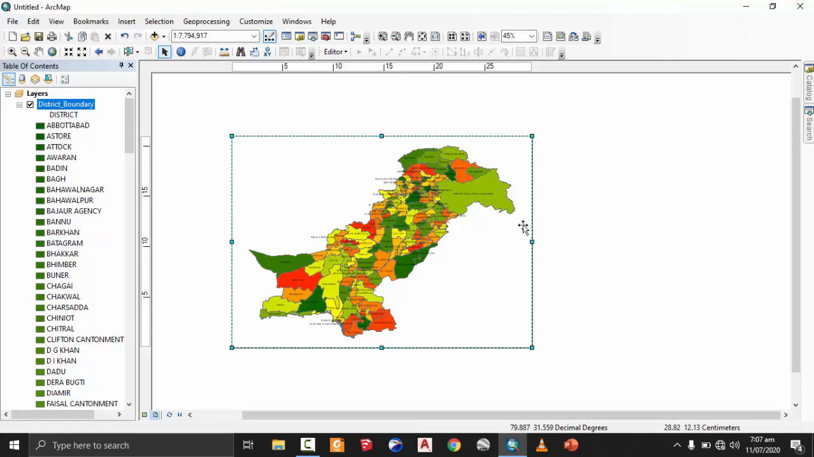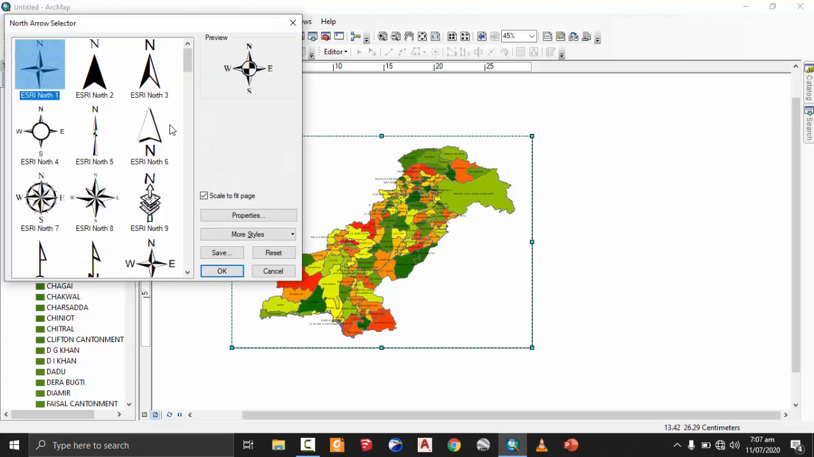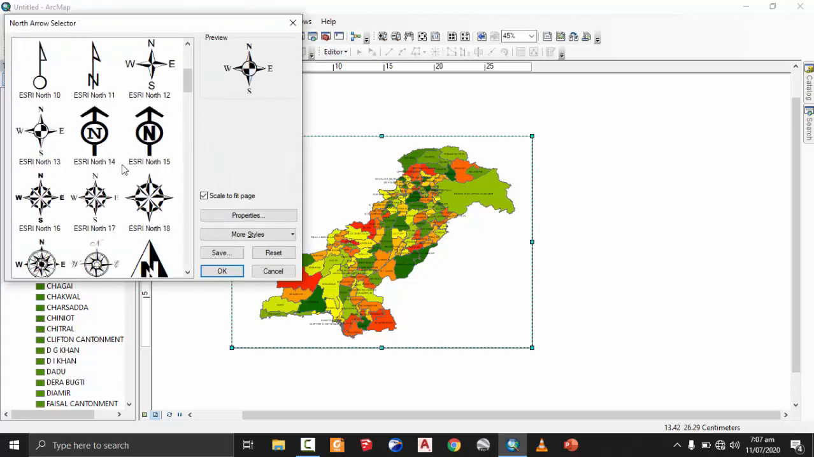Now a map has different attributes, for example, different elements, for example, the north arrow, scale bar, legend. So these are the attribute elements of a map. So how are you going to insert these in this map? You can see the option of insert, just right of bookmark, just click on that insert, and you can click on north arrow. There are multiple options for you to select the north arrow. So you can select this Esri North 17. I'm just going to press OK.